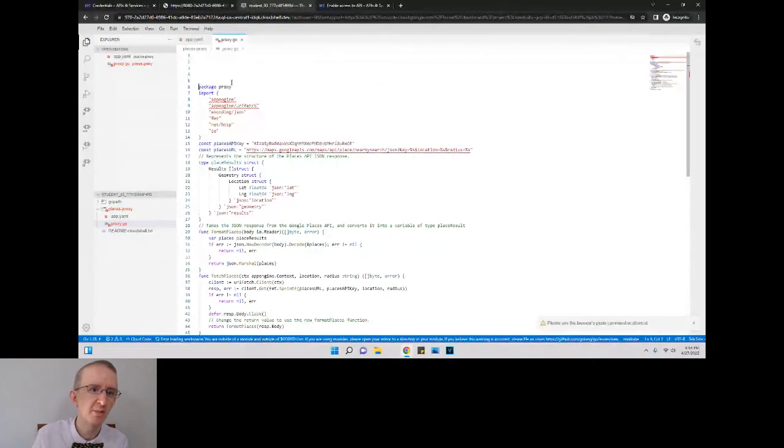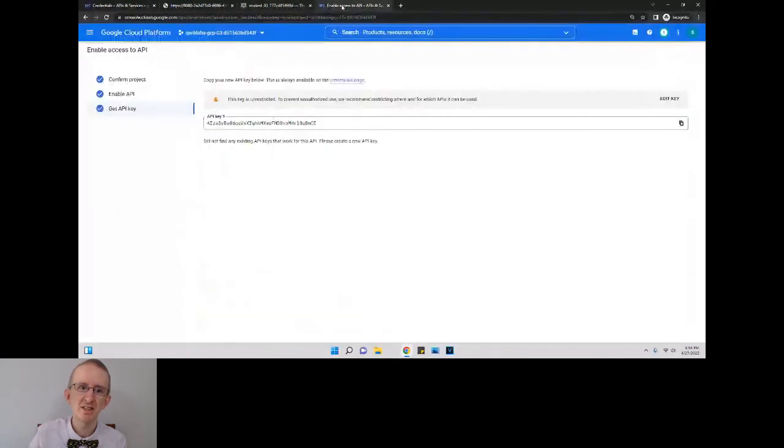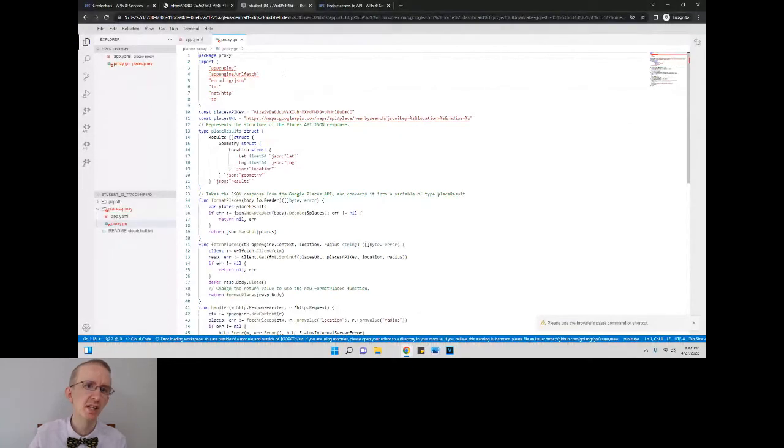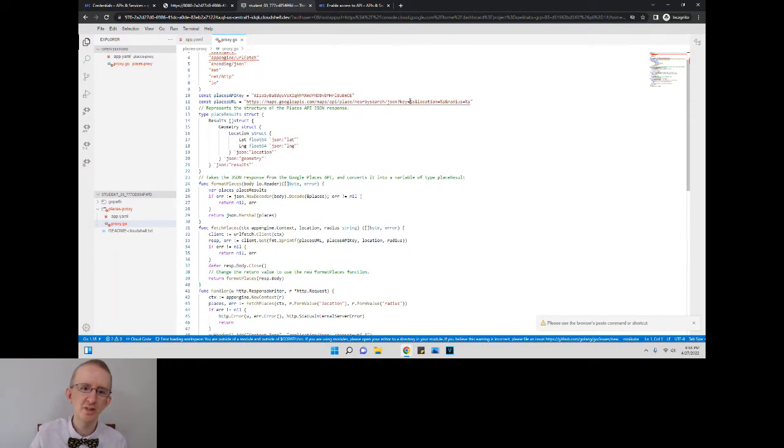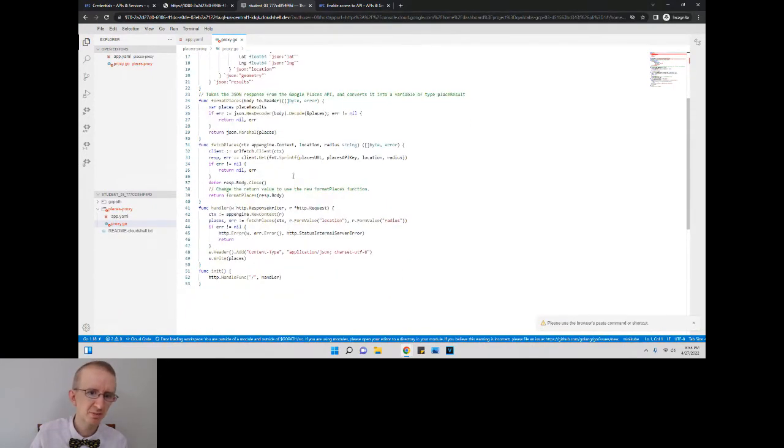our old API key. If you really lost that API key and need to go get it, you can get that from the fourth tab here where we still have it open. You could copy it again. So we've got this proxy.go, and it's been updated. It has the key, and it's going to do the nearby search, but now it's got some limits.